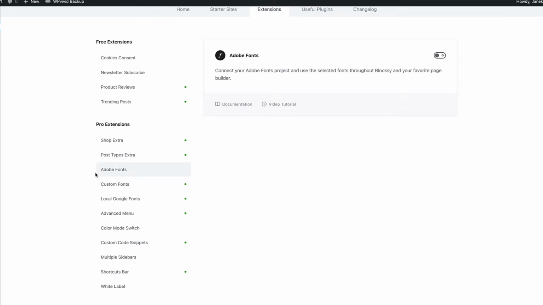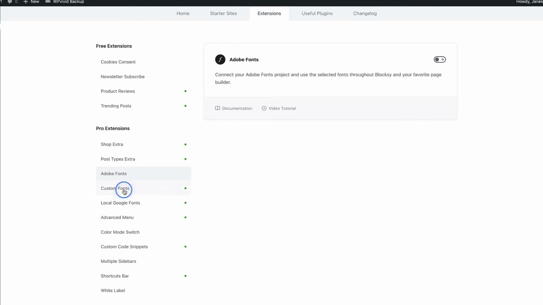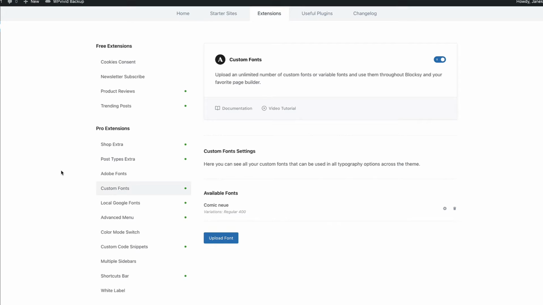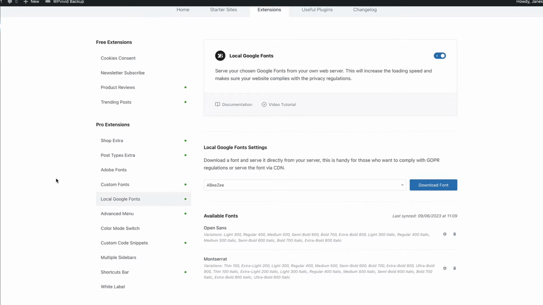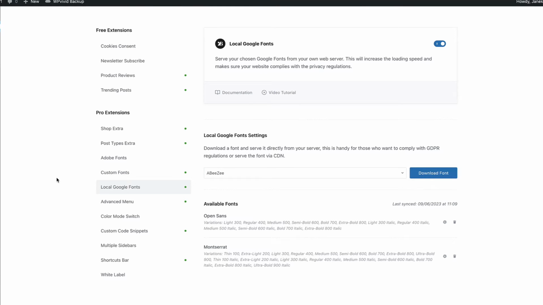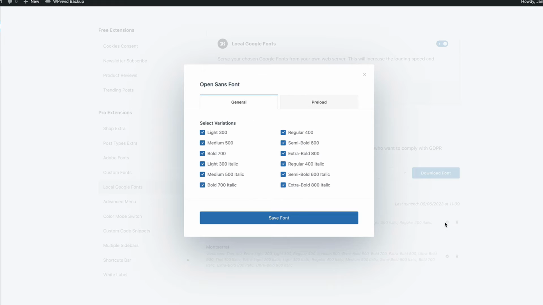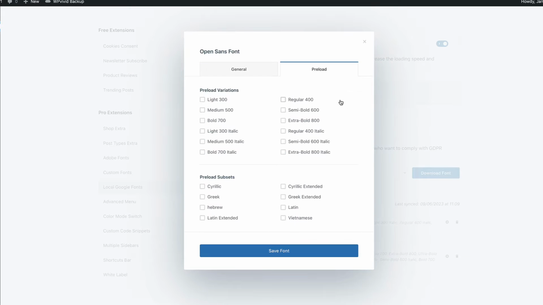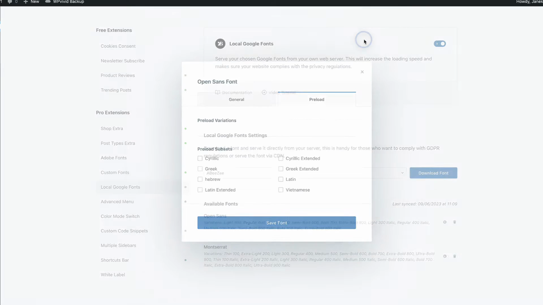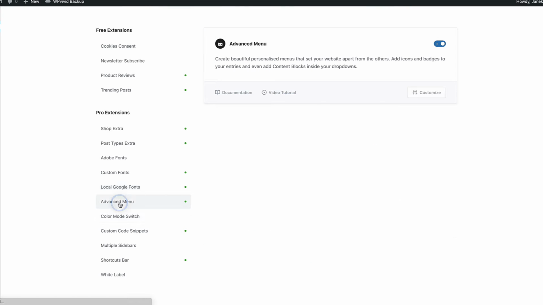If you use Adobe Fonts, you can activate this one here. If you would like to add custom fonts to your site, then activate this extension and you can upload your own fonts. If you would like to load Google Fonts locally, then activate this one here. Search for the font, configure it, set which one needs to be preloaded, and activate it.